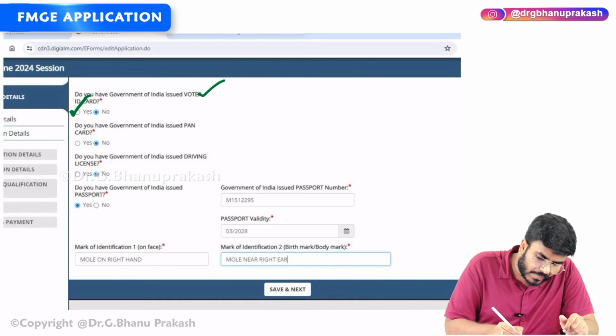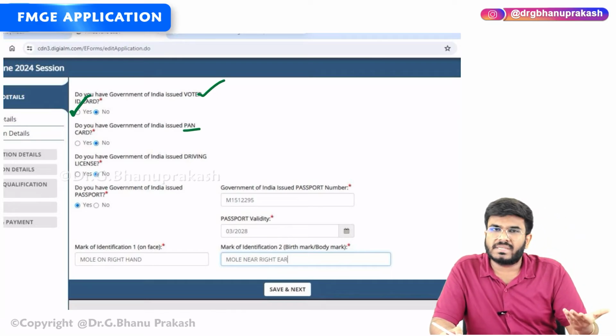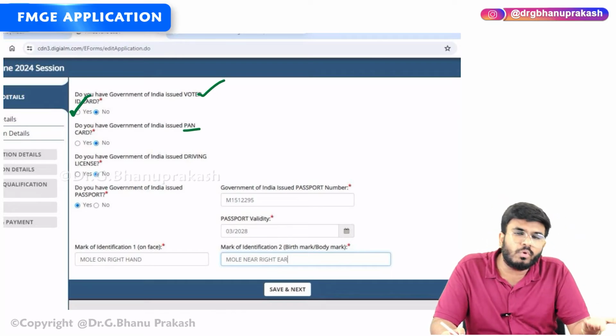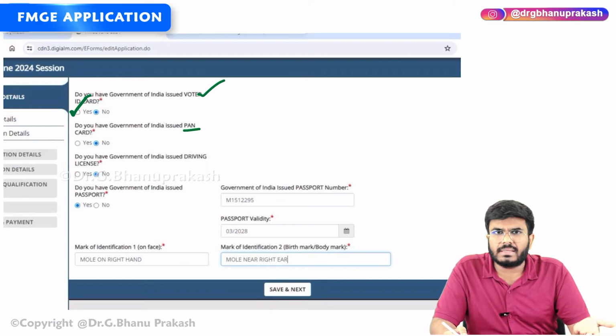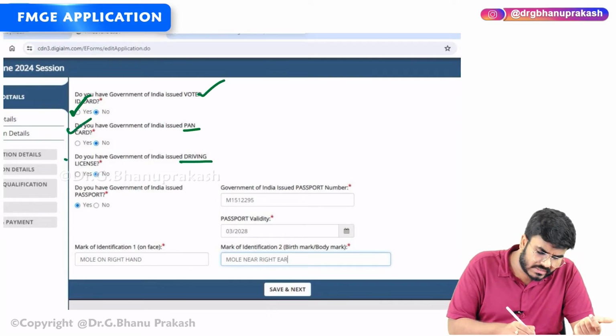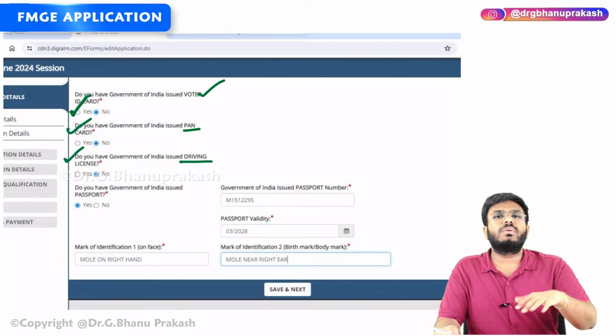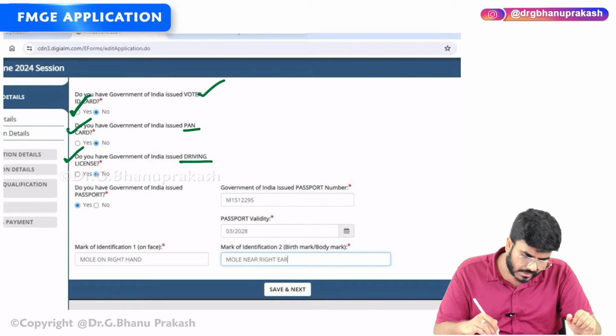So do you have any Government of India PAN? Most of you guys were still studying, so I don't know whether you are going to have a PAN card or not. But if you already have a bank account and PAN card, you can just enter the PAN card details. If you have a driving license, you can enter the driving license details. So it's based upon you. Student to student, you can give your information.